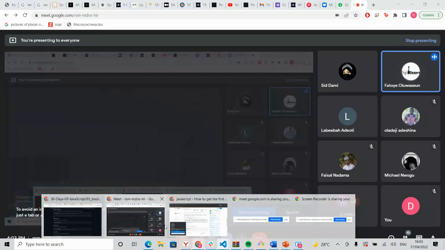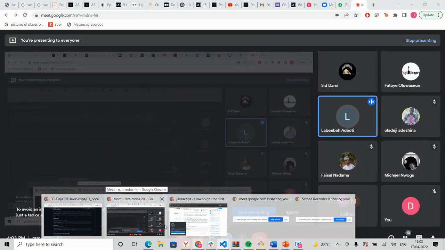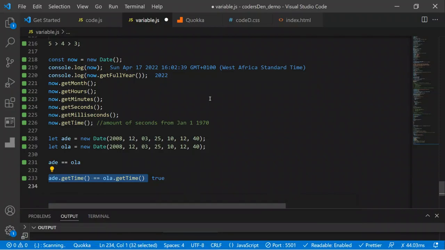Yes, ma, I get it. Yes, ma, I get it, but I have a question, ma. Considering the equal to sign, when you said Ade and Ola, I think they should be true since they are of the same values. I think the double equal to is to check their values. But why is it bringing out false?